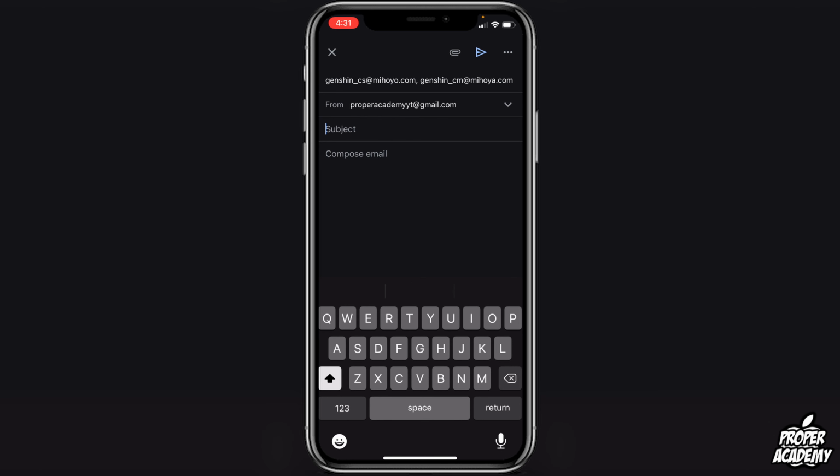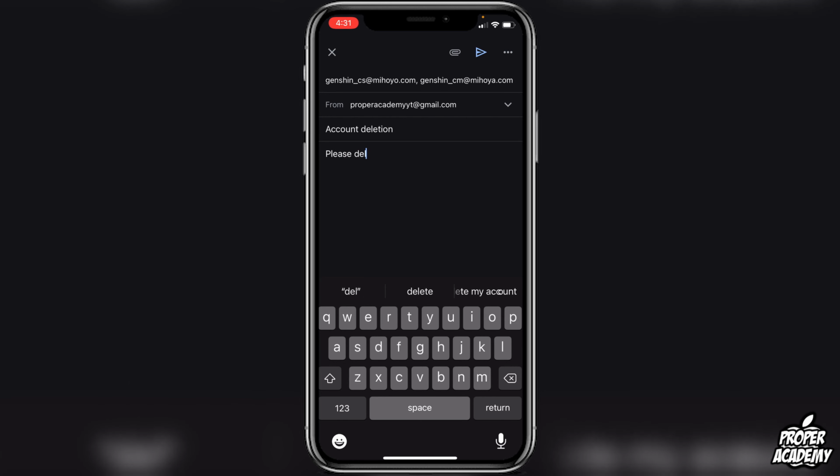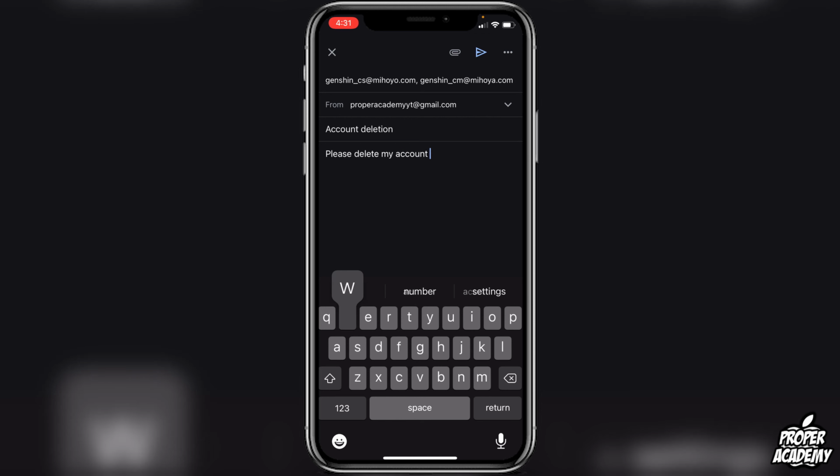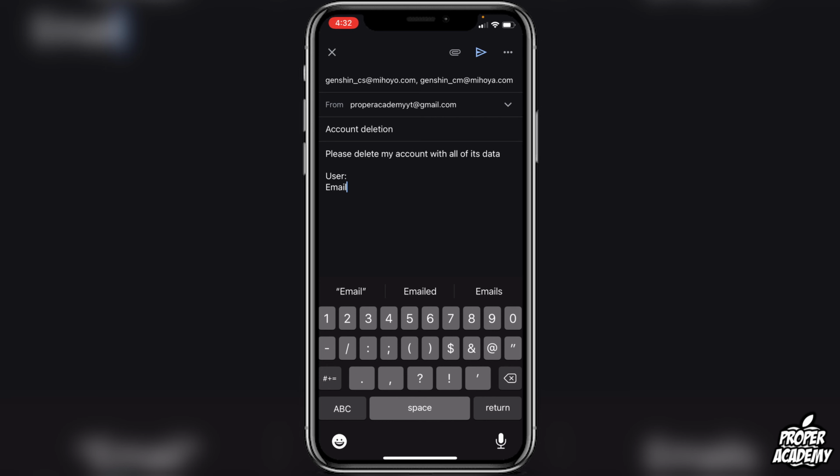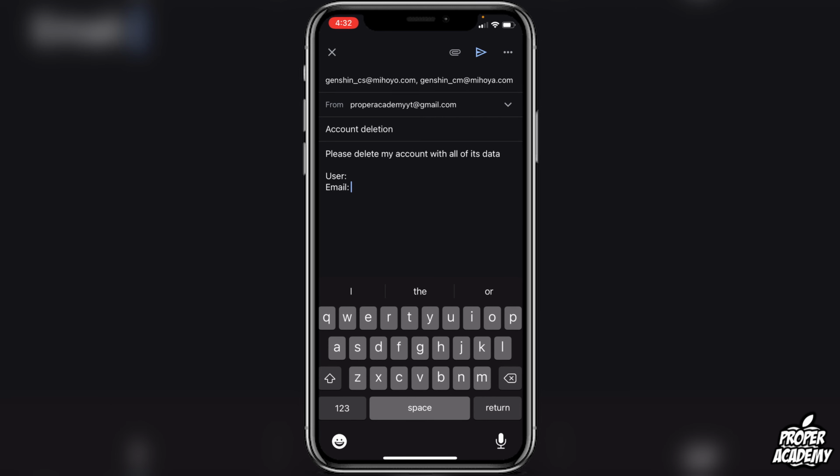Once you've done that, you just want to go to the subject line and just type in account deletion, just like this. And then in the composed email portion, you just want to put, please delete my account with all of its data. And then, of course, you guys can just type in your username and the email address associated with your account as well. And then once you've done that, you should be good to go. You can send it off, and if you're missing anything in the email, I'm sure they will let you know by emailing you back, usually within a couple days.